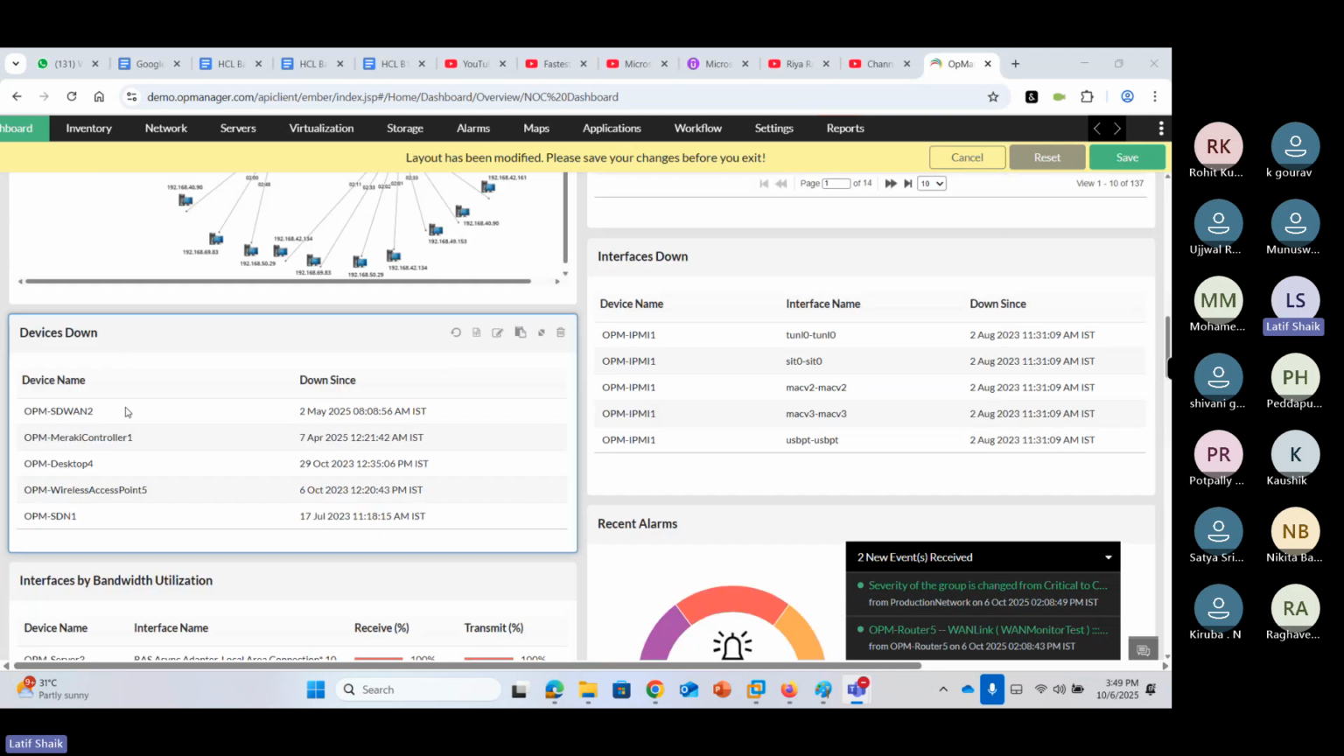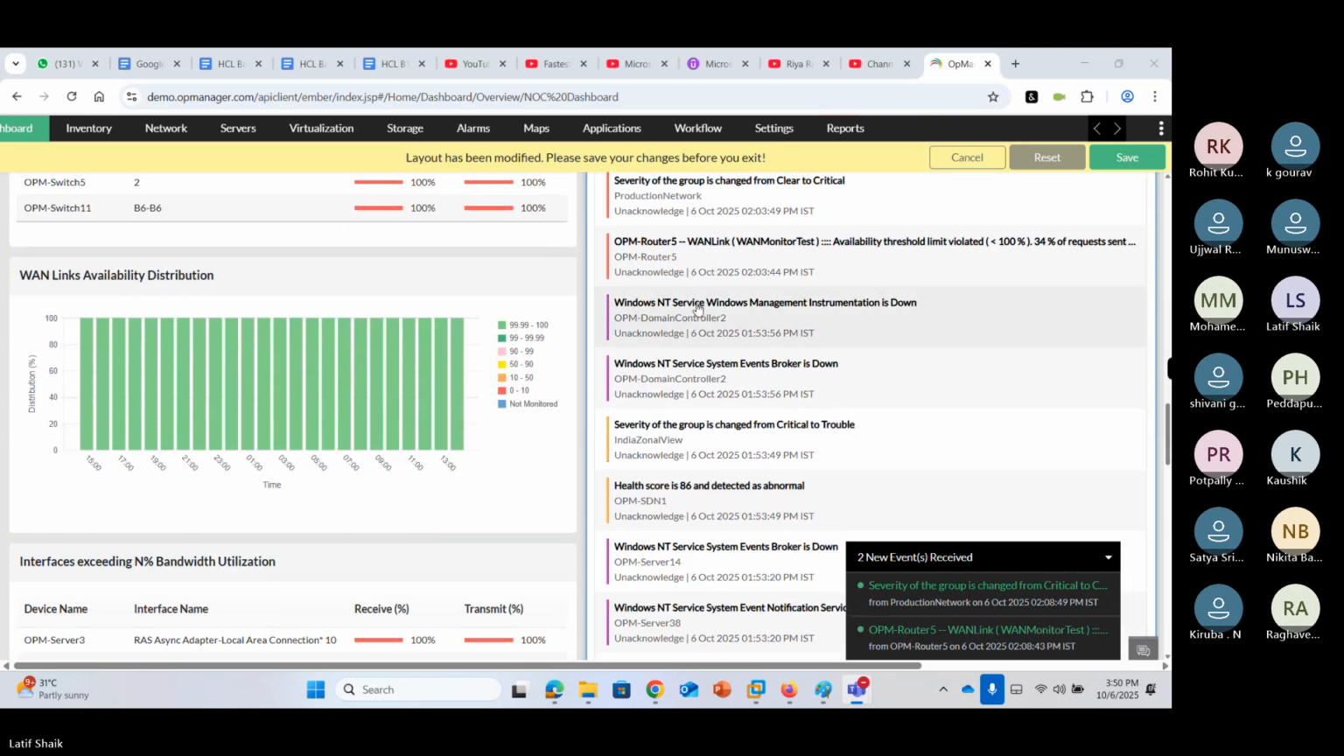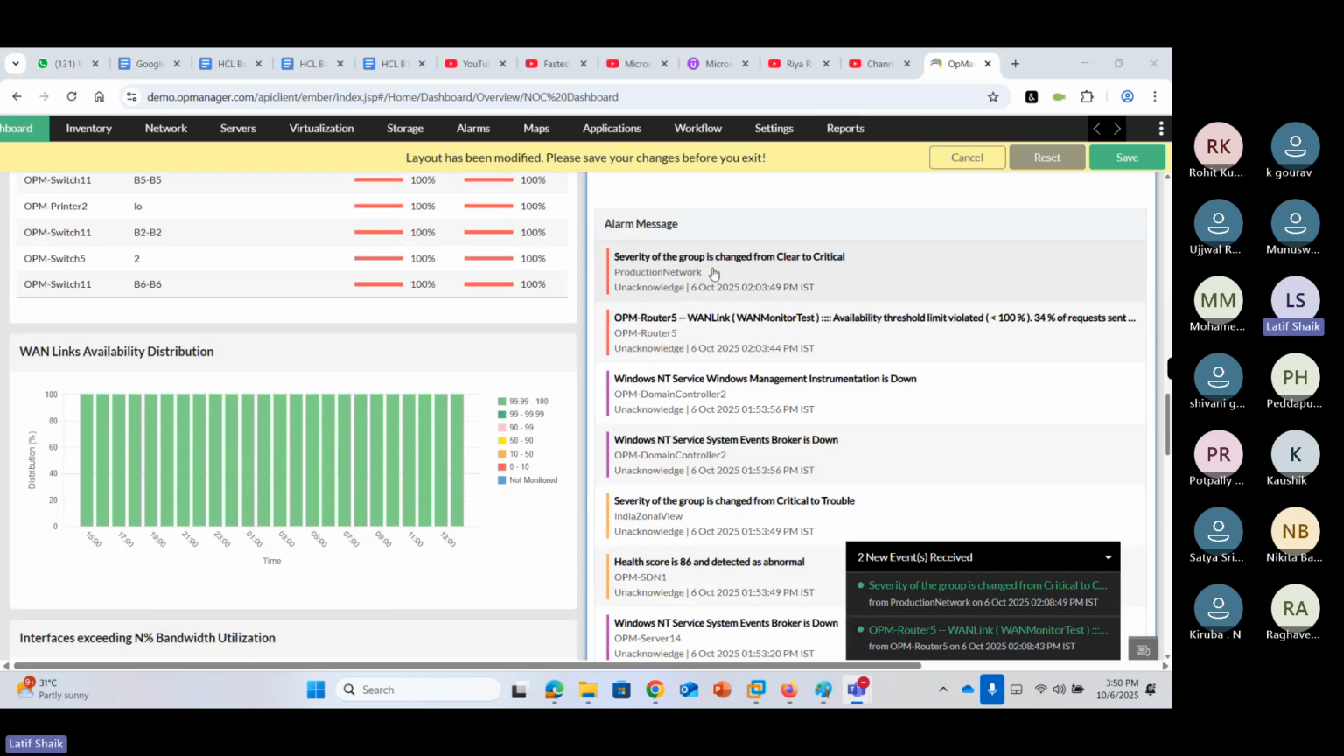So these are the service down devices list. These are interface utilization. At the top, in terms of high utilization, all are 100%. Still so many others are there that are not at 100%. So totally there are 10 alarms. Of those, 4 are in trouble, 2 are critical, and 4 are service down. See, for this particular machine, we click on it and get an alert message.